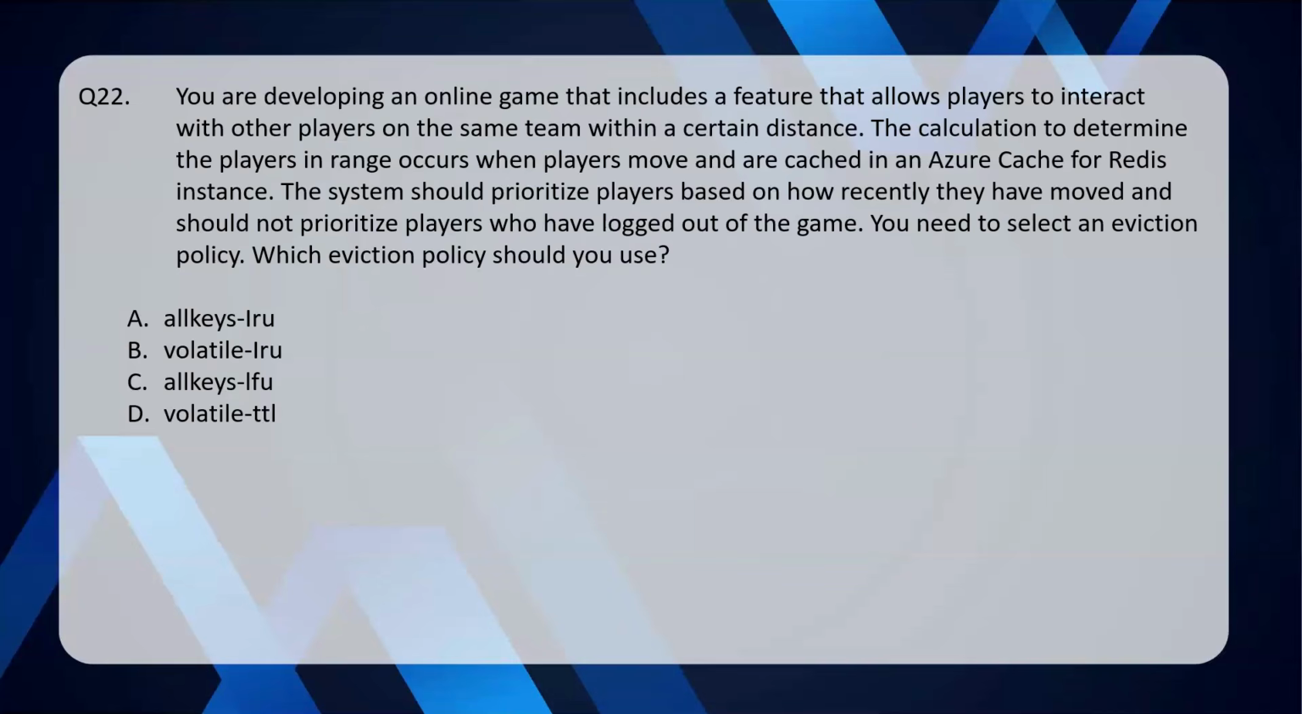Volatile LRU would be the best suited eviction policy in this case. Volatile only evicts keys that have a TTL set, which will work perfectly if we expire logged out players, and LRU evicts the least recently used items, for example, players who haven't moved recently. This ensures active players stay cached and logged out or inactive players are eligible for eviction.